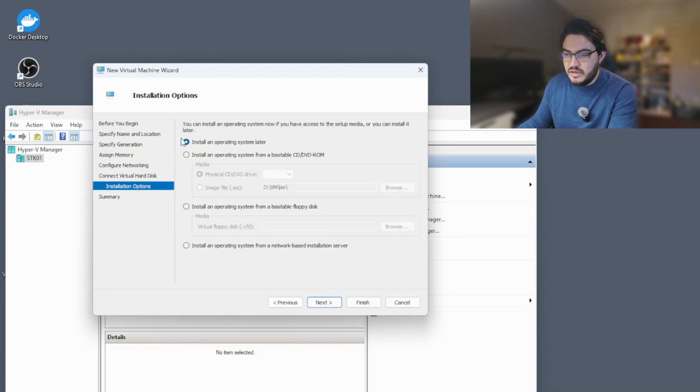So hit next. This one, we're going to use install an operating system from bootable CD. And in here, we're going to have an image file, the ISO.